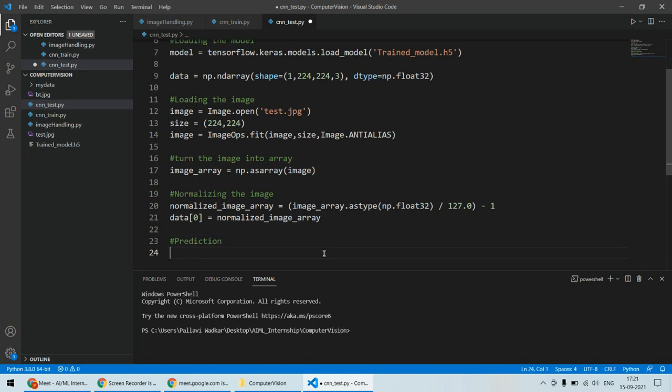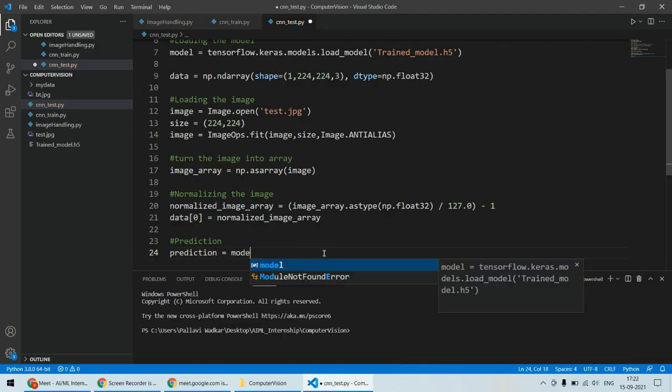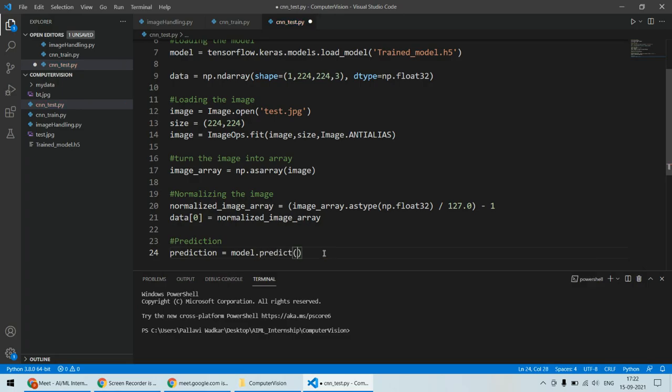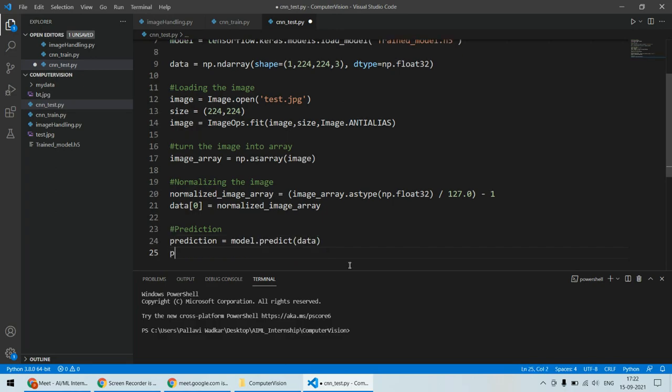And for the prediction, we'll simply create a variable called prediction, or you may create result as a variable. So model.predict, and then you just give the data variable as input to it. And now let's print the prediction, and let's see what result we get over here.